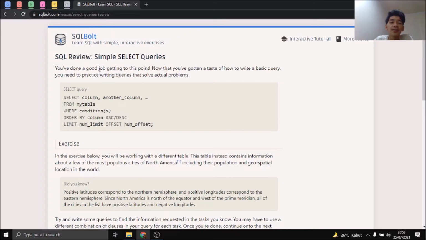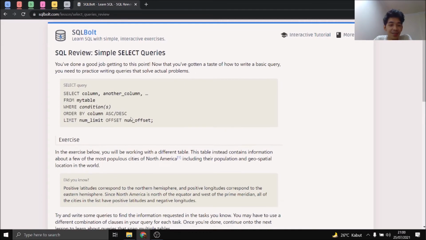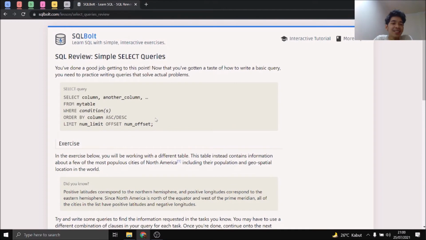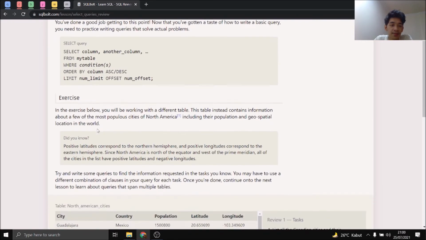You have done a good job getting to this point. Now that you have gotten a taste of how to write a basic query, you need to practice writing queries that solve actual problems. Okay, so should we start with joining tables? No, we haven't. Okay, so select column and table where condition order by limit num offset. Okay, it's exercise.